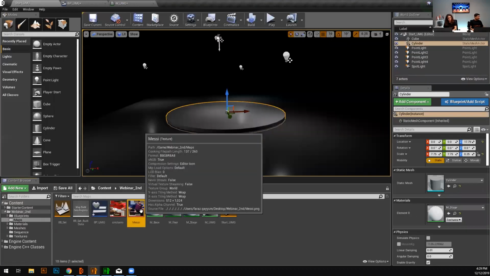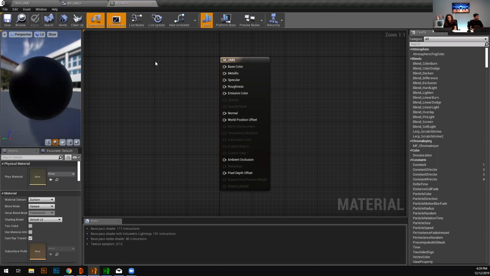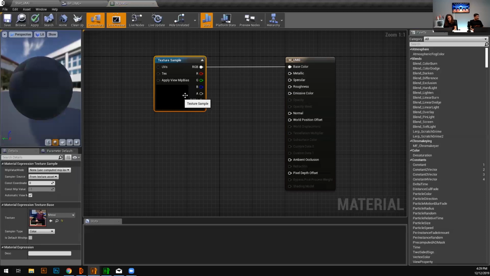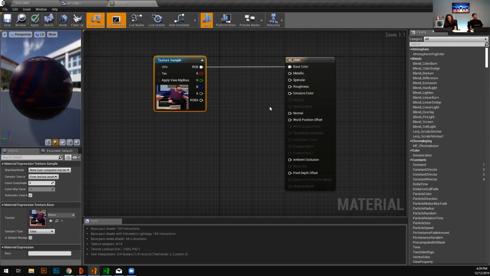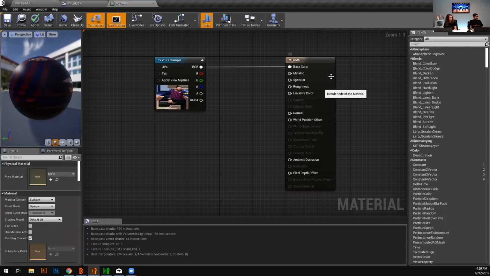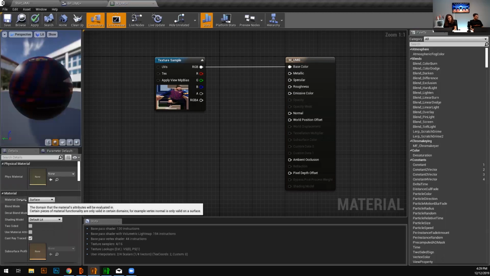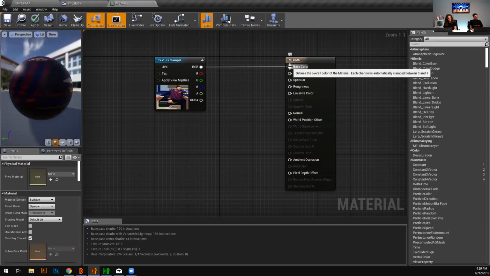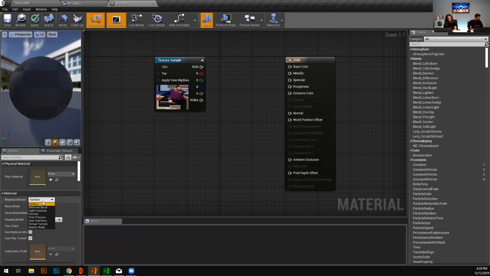Place the same texture here as a texture node. Link it, but the domain type of this material is surface, and UMG's widget blueprint doesn't support this domain type. So we need to change it to user interface first.